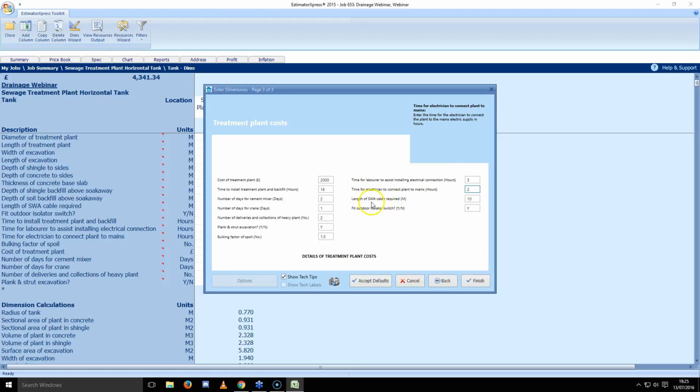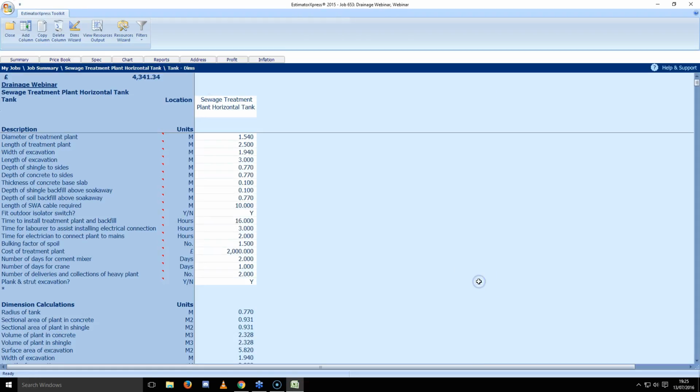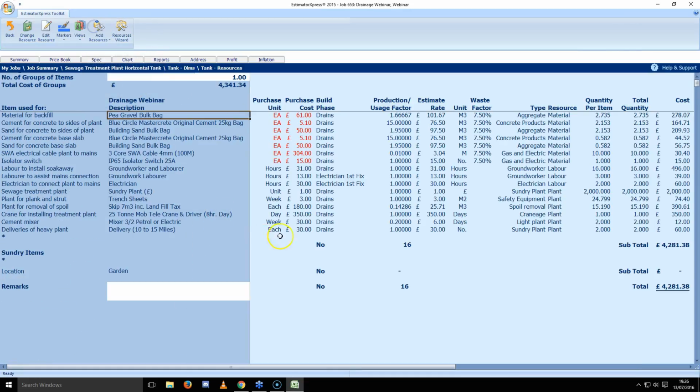We have a link for the SWA cable required, and then fit outdoor isolator switch. So sensible idea to have it there. Click finish. Going to take a look at the view resources output for this, and we have our costs there. So we have our material backfill, so pea gravel, bulk bag, sand cement, what say is blue circle, and our bulk bags as standard. We can select what cables we have, the isolator switch, and then the labour and such that's going to be done on this.